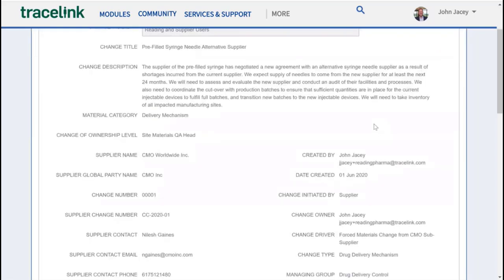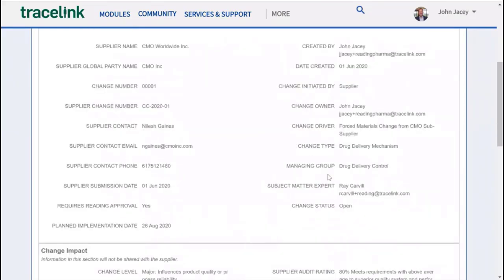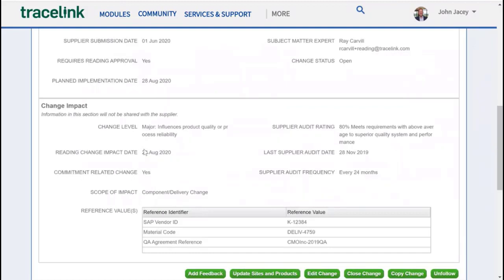I've created the change profile. I know who's the responsible party on the other side at my supplier, and they've got access to this. I've invited them to come in and join this application, and we have complete visibility into what's going on between both parties here. I've assessed the impact of the change and captured some information about this. I've looked at when was the last time we audited that supplier, and I have some other reference values for referring to other systems and what the material codes are and things like that.